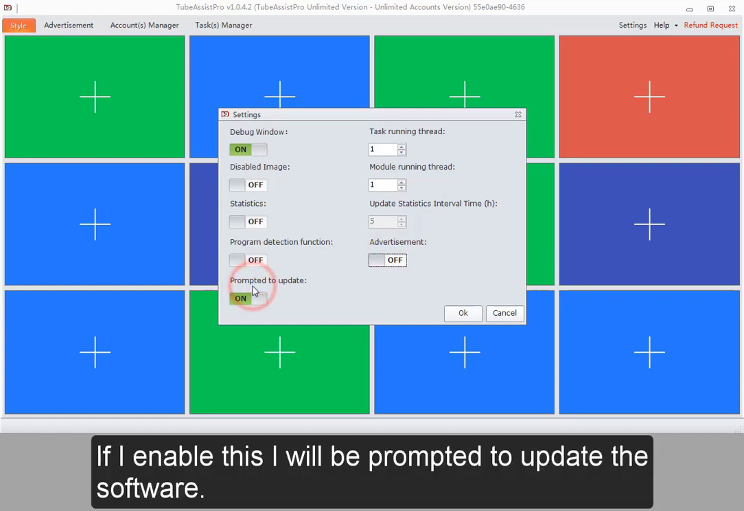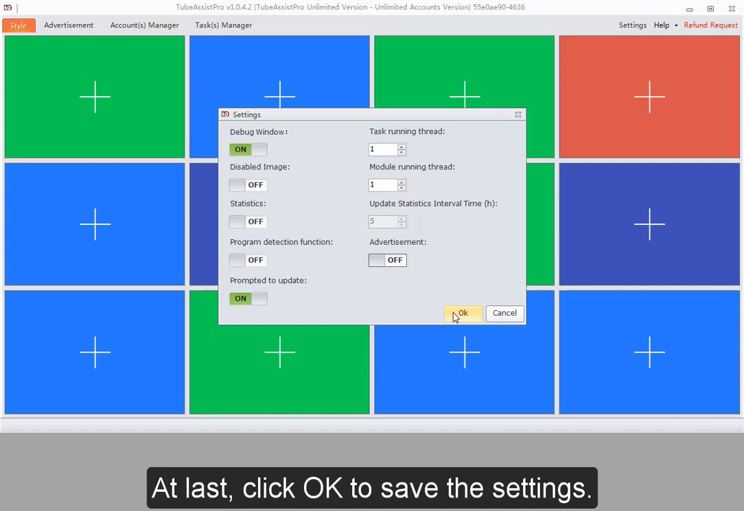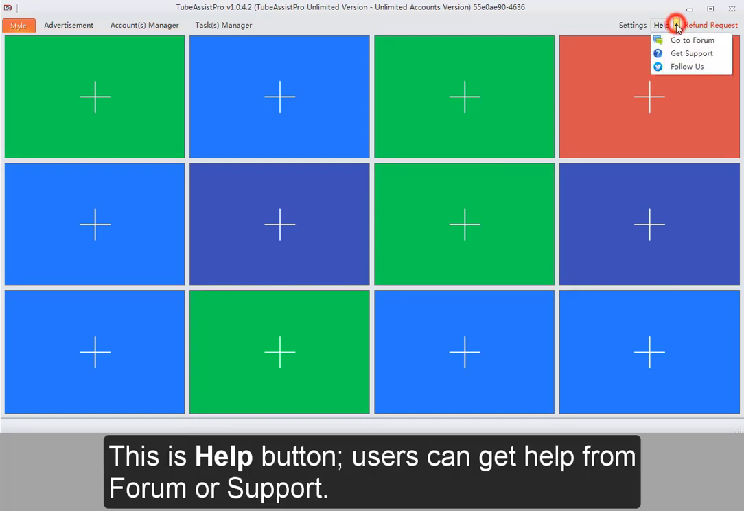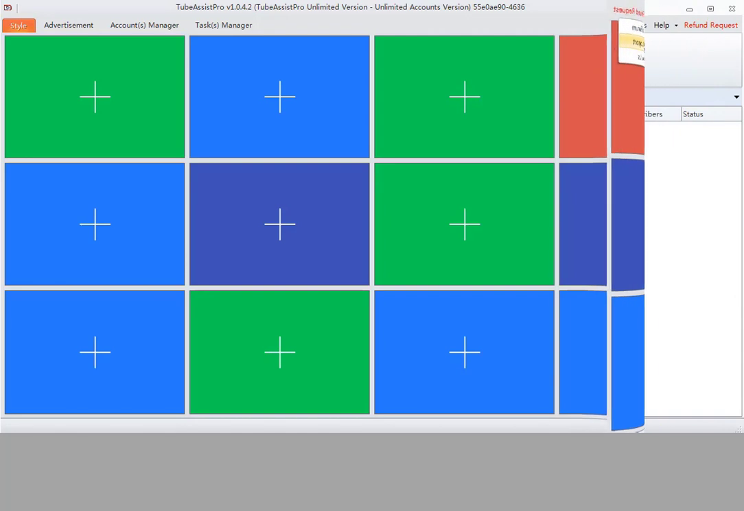If I enable this, I will be prompted to update the software. At last, click OK to save the settings. This is the help button. Users can get help from the forum or support.